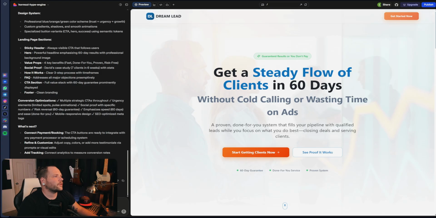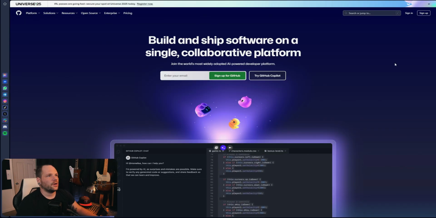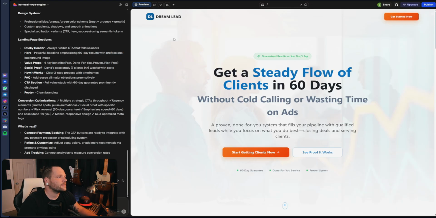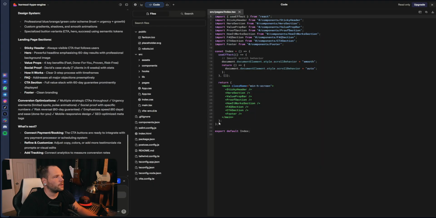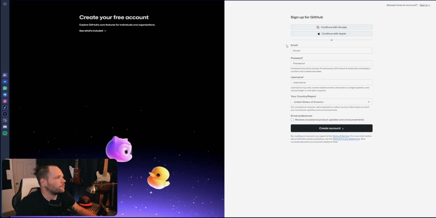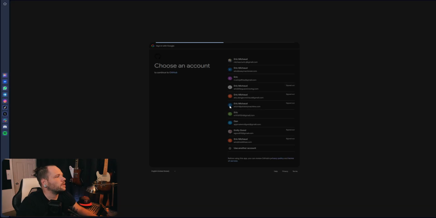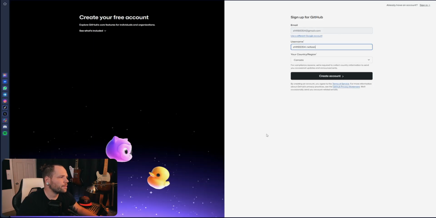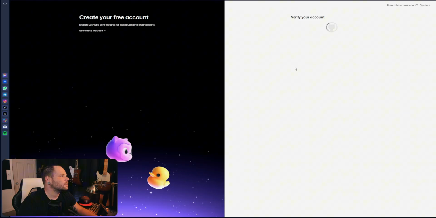But from here, we've got our landing page, right? So we need to host this somewhere. And what we can do is push this code to a platform called GitHub. This takes all of the code for this website and can push it onto the internet. So we're going to sign up for GitHub. I'll just do it with my dummy email account here. My country, Canada, create an account.